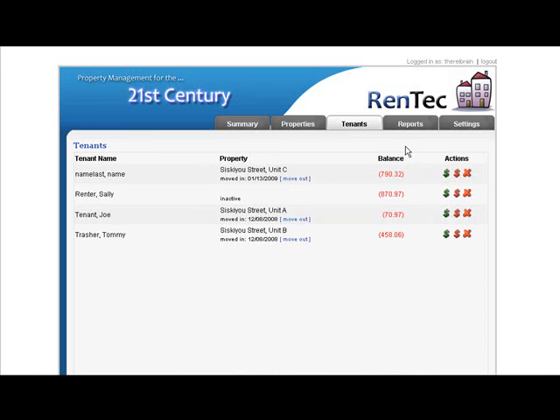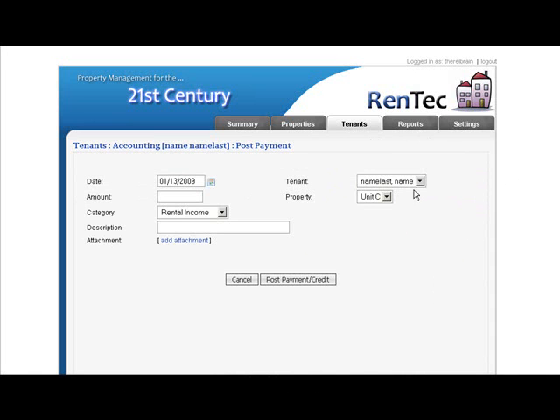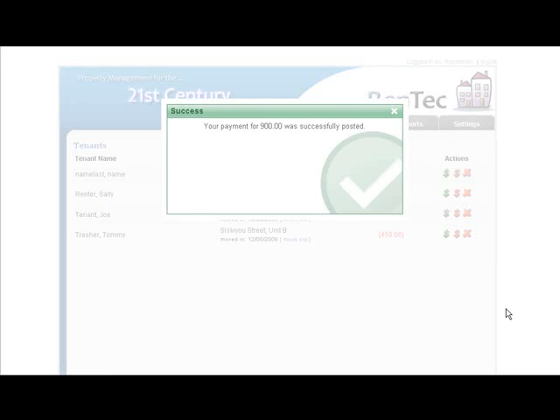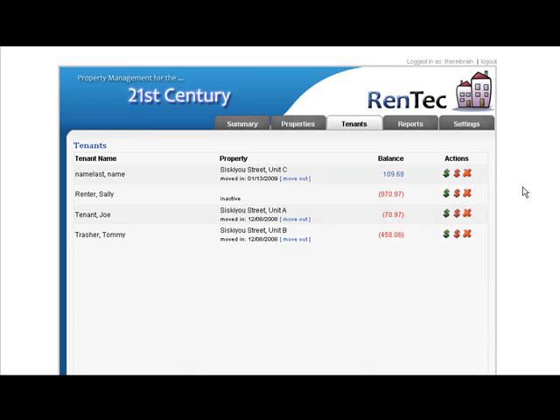But once again, you just one click and you can make payments. So let's say this is a rental payment. I mean $900. Rental income, rent. You can add the attachment of the invoice on there if you want. I'm going to go ahead and post the payment. It shows that it was done, and you can see that now there's a positive balance, so they have a credit of $109.68 because I paid more than their rent was.